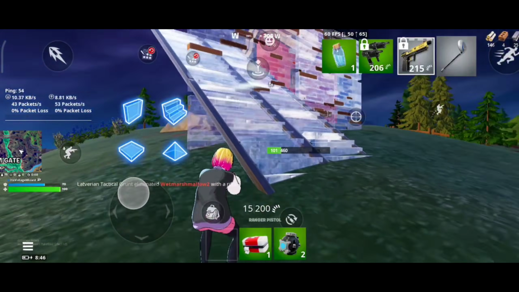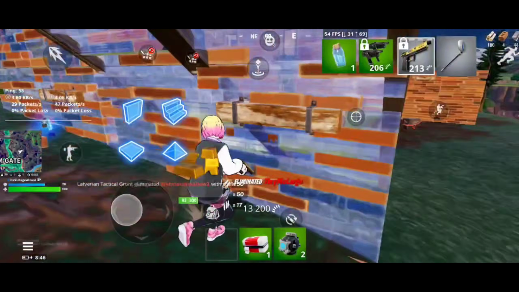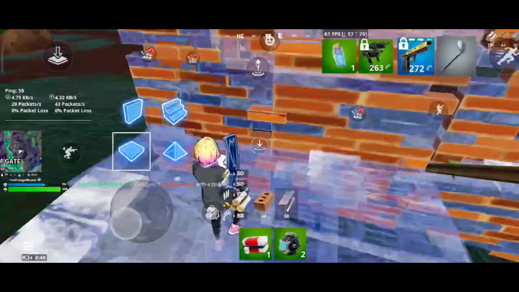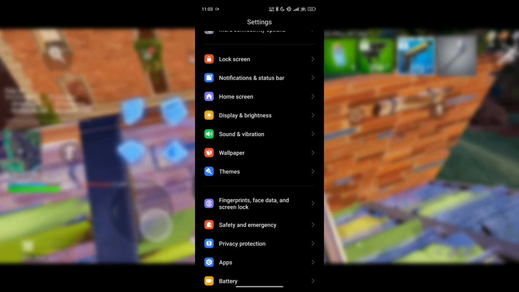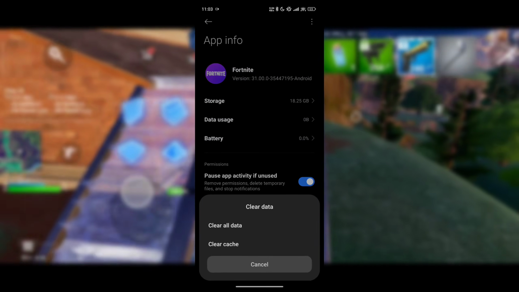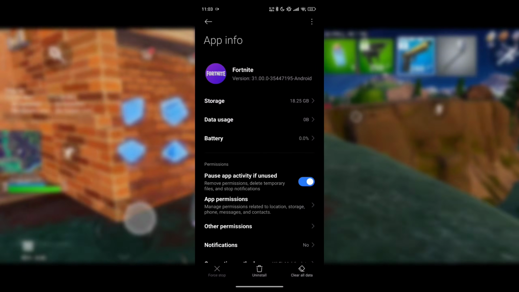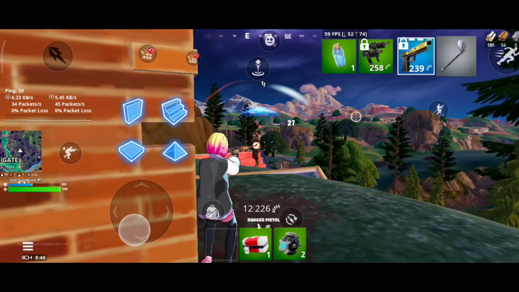So what you want to do is clear the cache memory whenever there is an update, whenever your game is lagging, or when you have not done it for a very long time. So here's how you clear the cache memory of Fortnite. Go into settings, open apps, manage apps, and then search Fortnite, and then go into clear data and then clear cache.